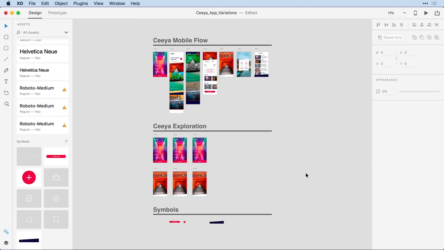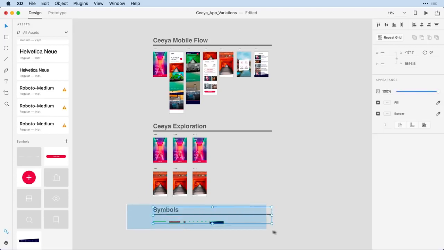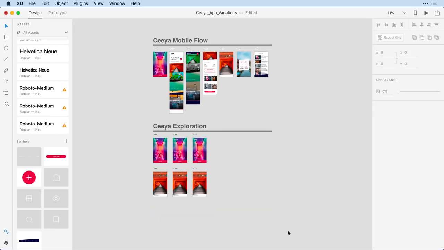The first thing you'll notice, if you're familiar with the Sketch to XD workflow, is that we've now started to categorize content from individual Sketch pages into groupings on the design canvas. So I've got the mobile flow page, the exploration page. I also have a page for symbols. The symbols have already been loaded into the Assets panel, so if I want a little less clutter, I can just select the symbols on the canvas and delete them.